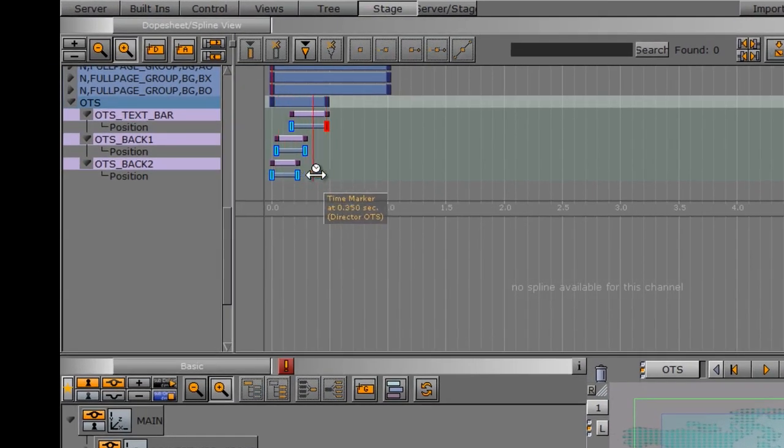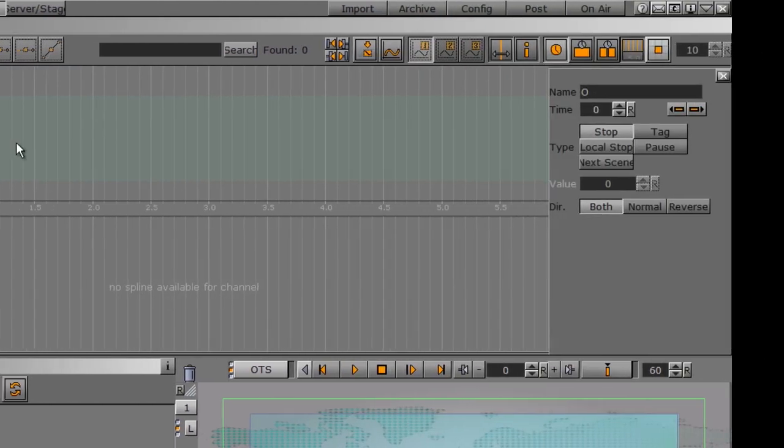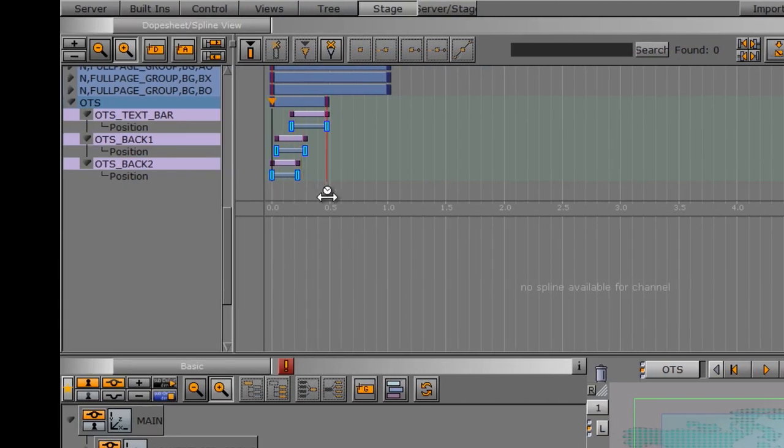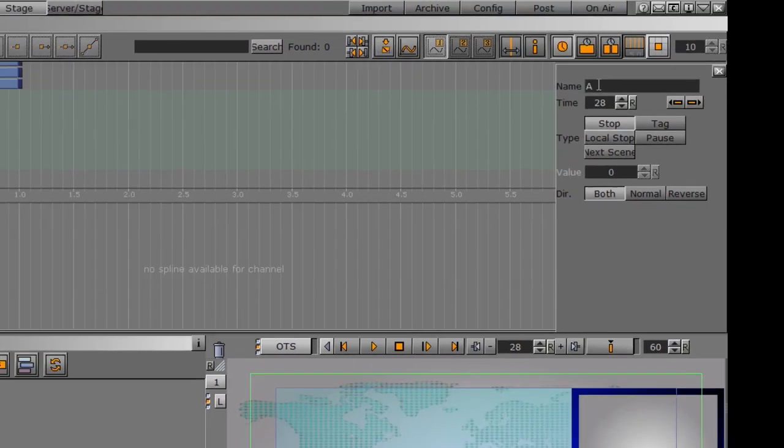So now that we have the animation here, and each one is offset a little bit, we need to add our stop point. So I'm going to go ahead and highlight our director. I'm going to rewind this timeline to the beginning. I'm going to click Add Stop. I'm going to name our first stop point capital O. I'm going to advance my timeline to where everything lands. I'm going to highlight the director, click on Add Stop, and I'm going to name this one capital A.